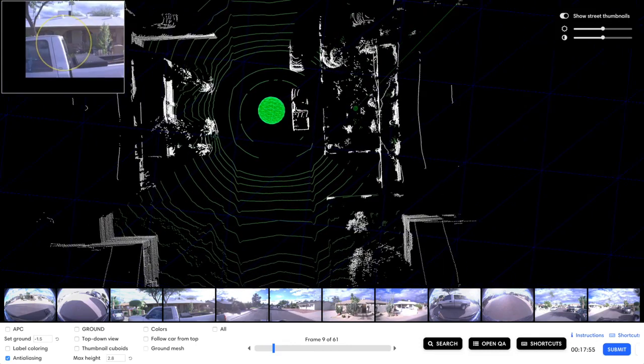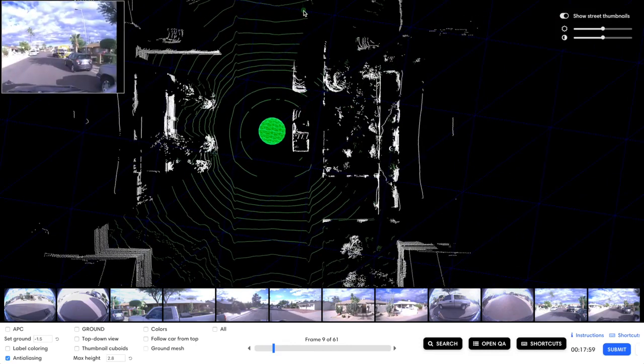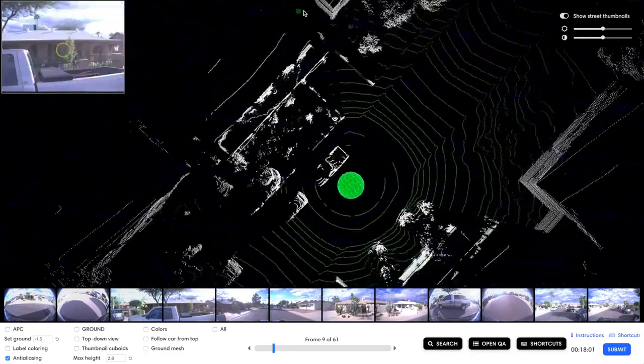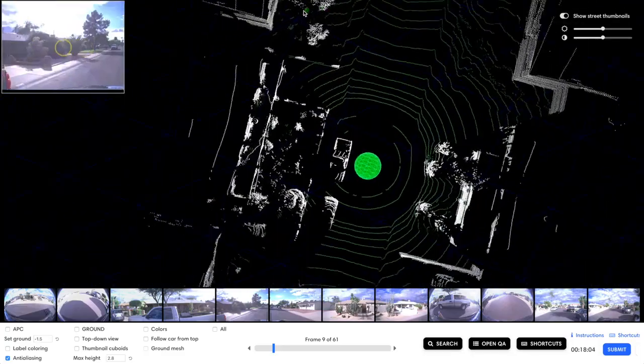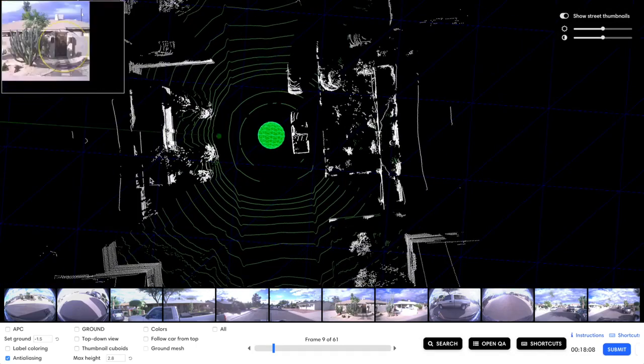So when you're annotating an object, you always want to make sure that it's facing the top of the screen. You always want to orient yourself like that. If I did it this way, it'll be upside down. So I have my object facing towards the top of the screen.